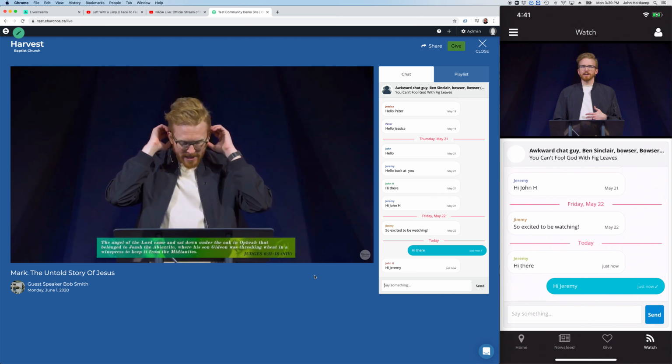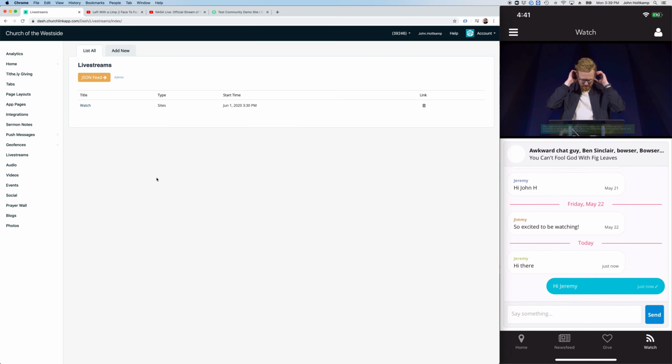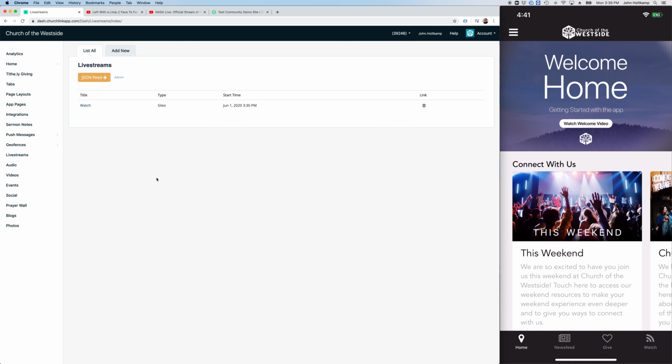So that gives you an idea of the power of the live stream section. We're so excited to be able to offer the ability to both have live streams working in the app, but also the power to have that chat there so you can have people engaging with each other and engaging with people even on Tithely sites as they're taking part in service.